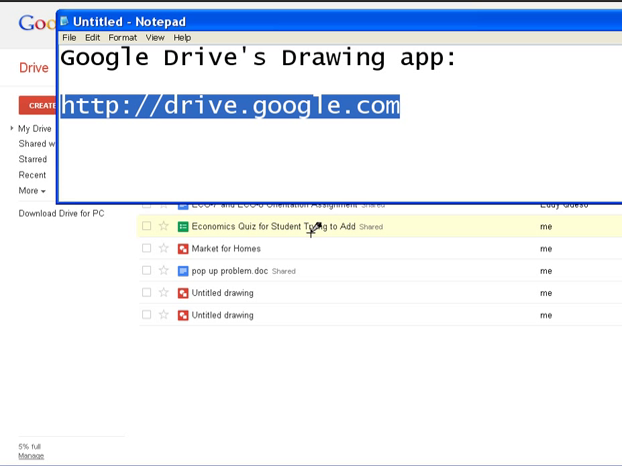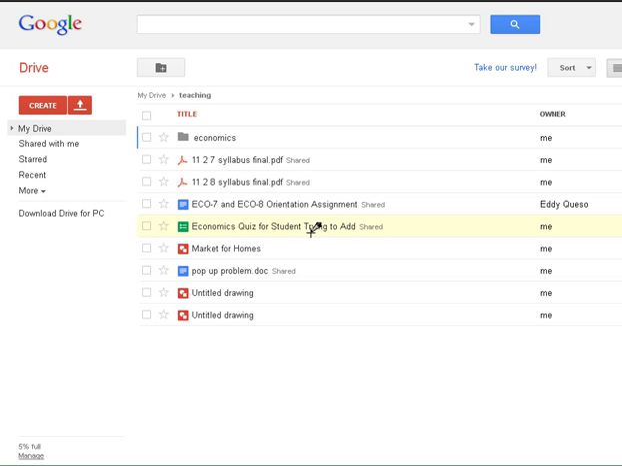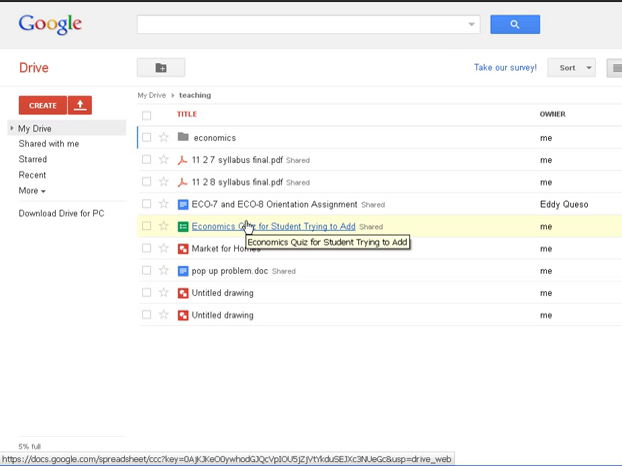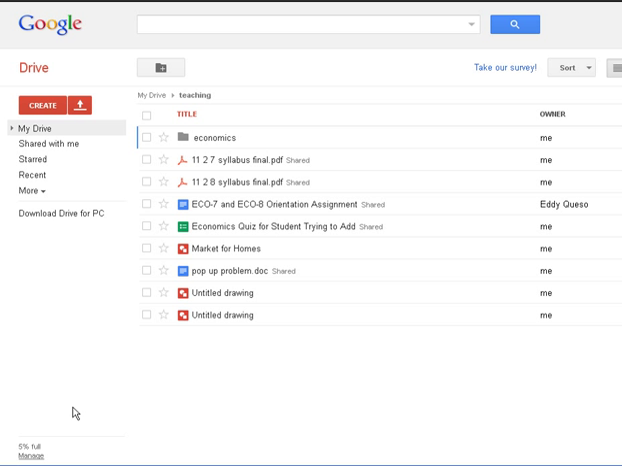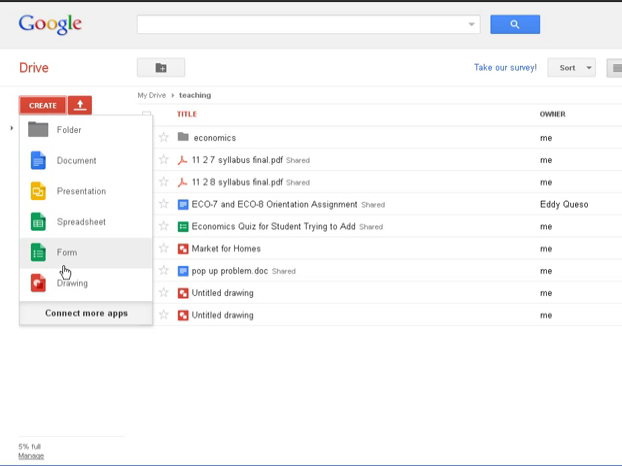I'm going to show you the Google Drive drawing app. It's at drive.google.com. It's my preferred drawing app for you to use because it allows you to work with all the objects when you are creating a graph in a way that's a lot easier to edit later in case you make a mistake.